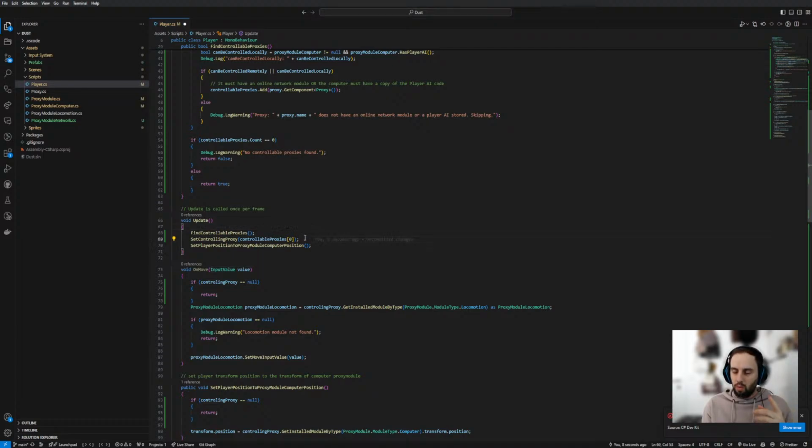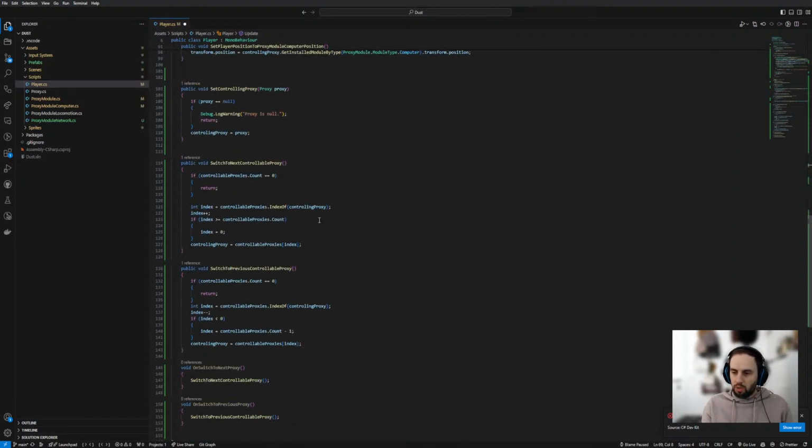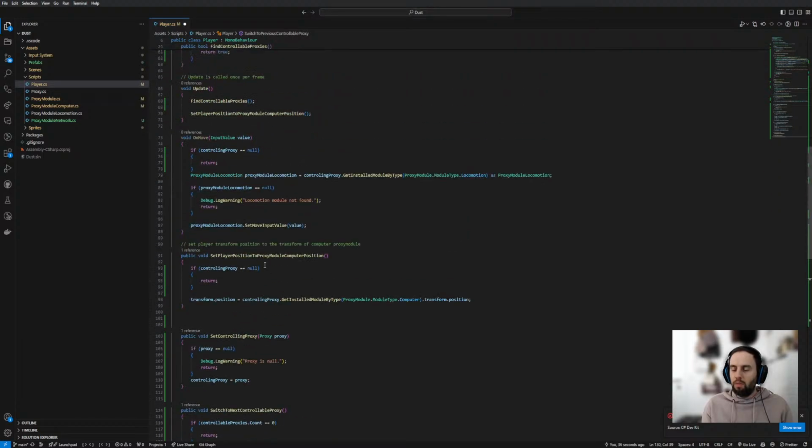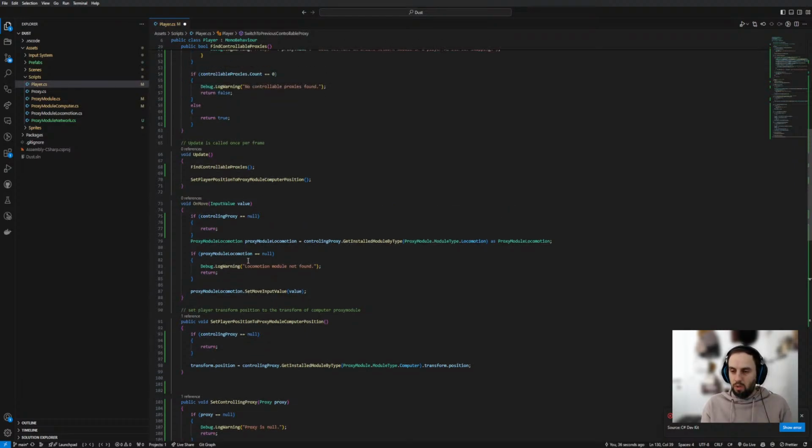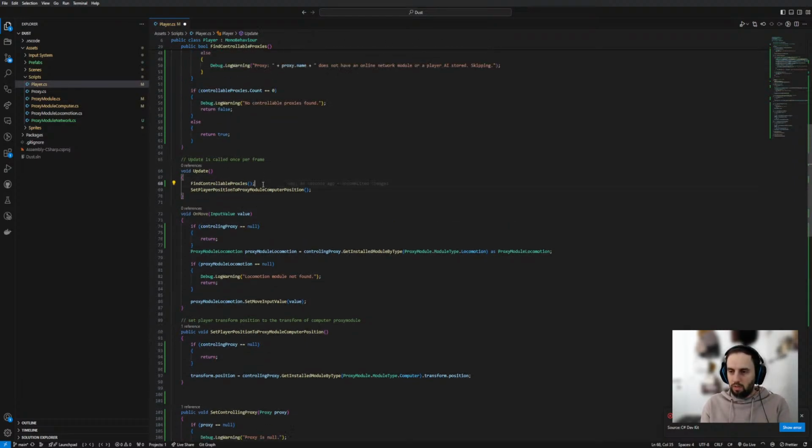Oh, this is not gonna work out though. Because this will keep setting it to the first one on the list. So that's also not a good idea. So we shouldn't set it, because actually we can use our switch, we have a button for that right now. We can press Q or E to switch to the previous or next one. So the update shouldn't do that. It should just find them and then set our position. So that's more correct.